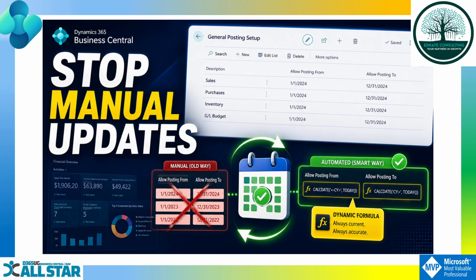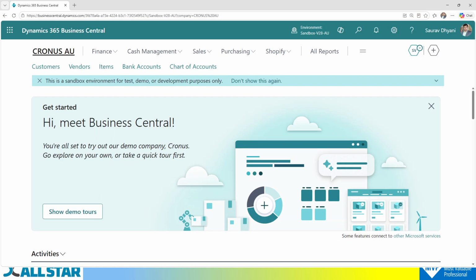So now let's see how it works in Business Central. Let me pop up my Business Central environment. Here we are. First things first, based on priority, let's look at the General Ledger Setup.